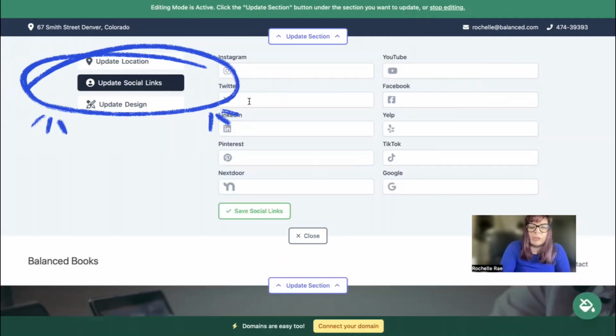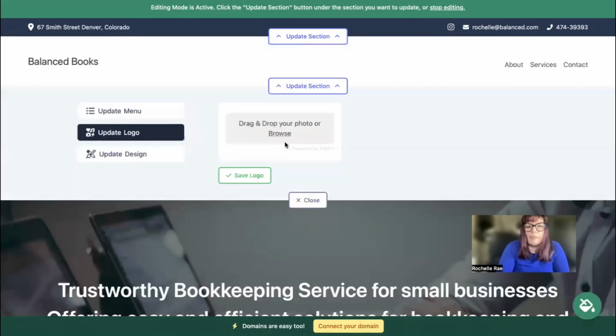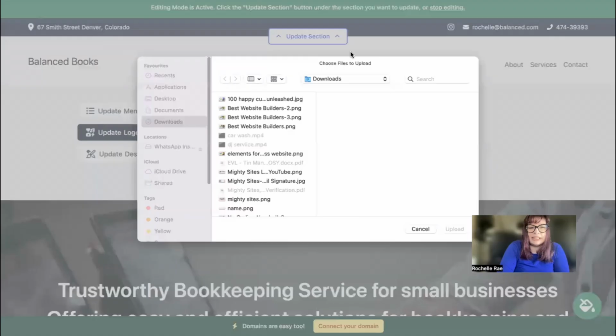Underneath update social links, put in the various social media platforms your business is active on. Once you've done so, the icons will be displayed at the top as well as at the bottom of your multi-sites website over there. Great. Now, if you have a business logo, head on over to the next section to upload it.